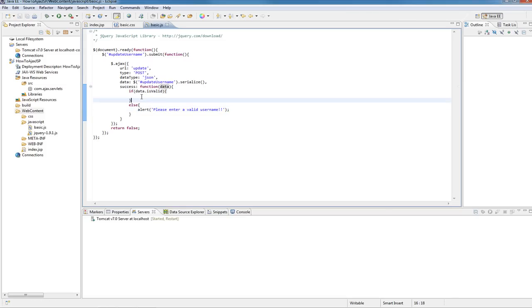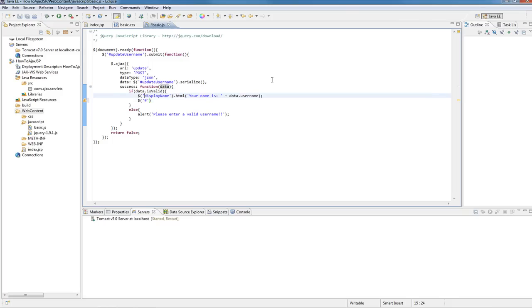Okay, if it is valid, we're going to say display name, just the paragraph we hid, dot html. Your name is data.username, which we'll be storing our value in there. So that's really all you need. Oh yeah, we need to show it. So we'll do a nice wee jQuery function called slide down.